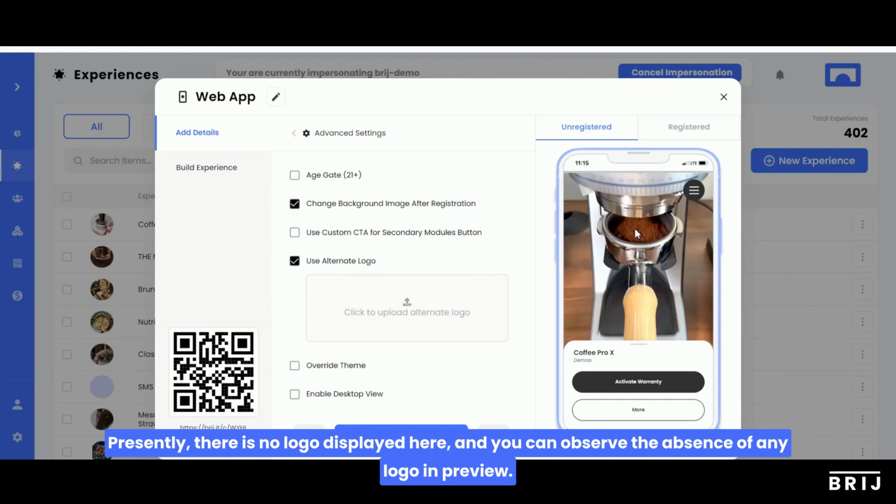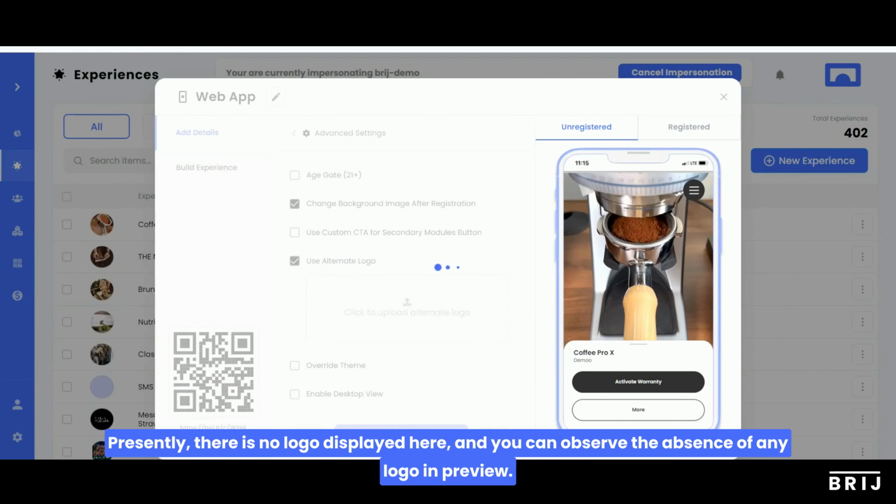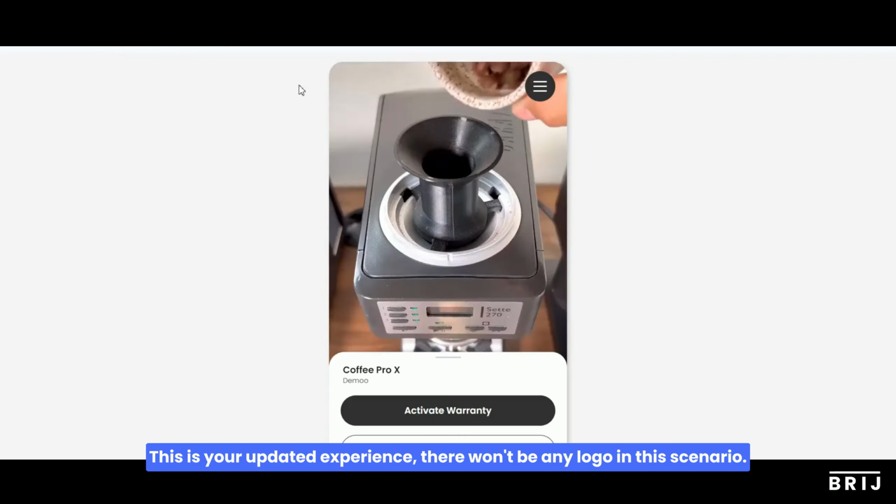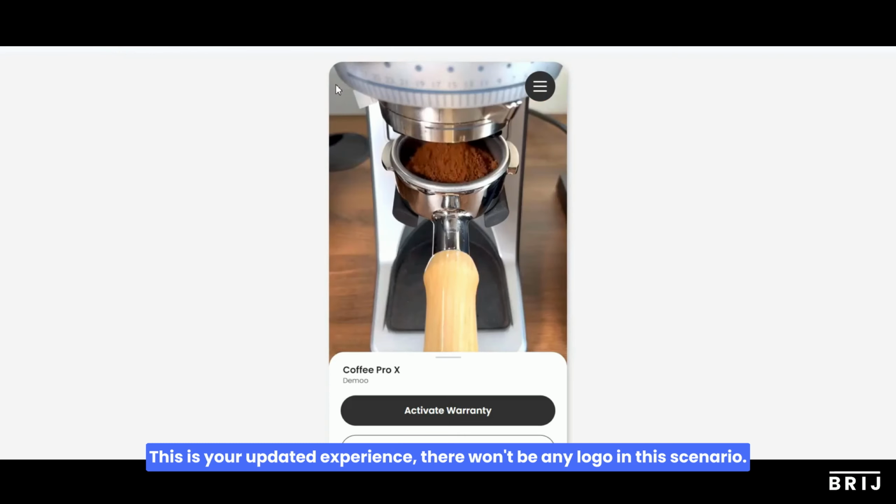Presently, there is no logo displayed here, and you can observe the absence of any logo in preview. Click Save. This is your updated experience. There won't be any logo in this scenario.